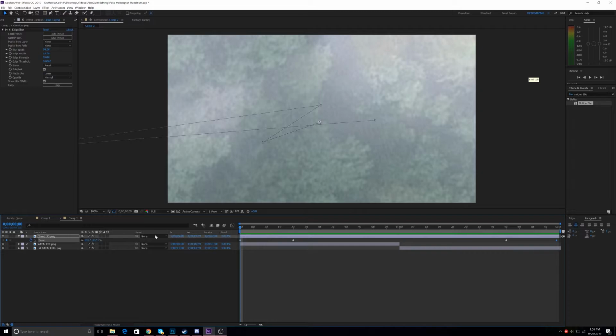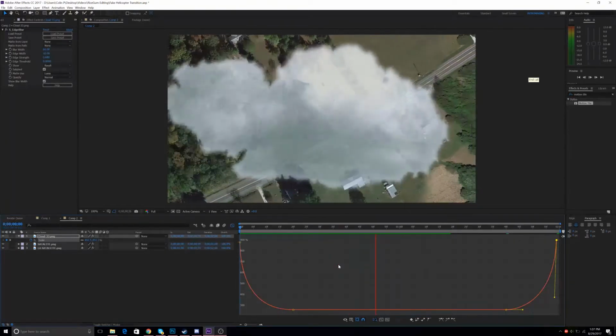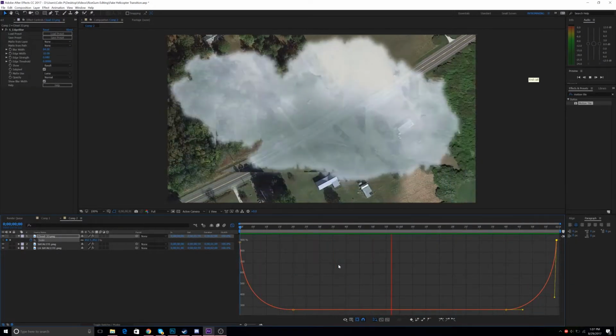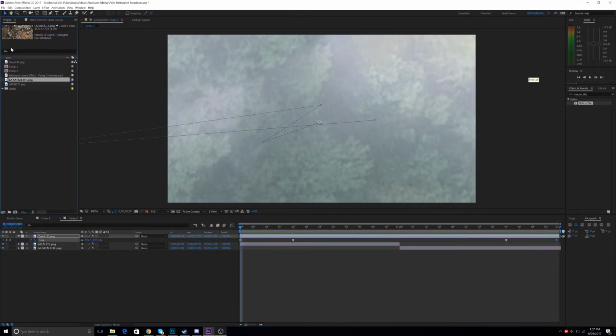So to make this just a little bit smoother, you're going to want to select the scale keyframes by clicking on the word scale. Hit F9 on the keyboard or easy ease, and then just make that a slope like that, and then like this. So now this is what we have. That's almost our final product.